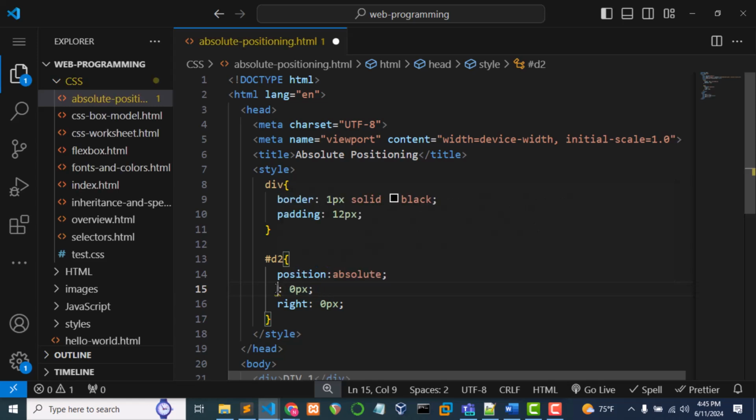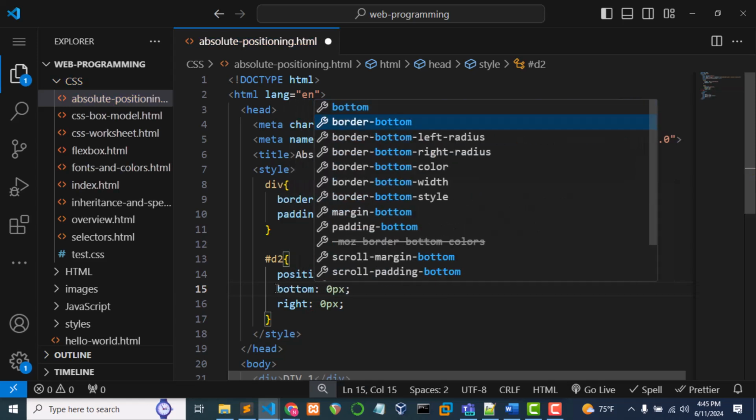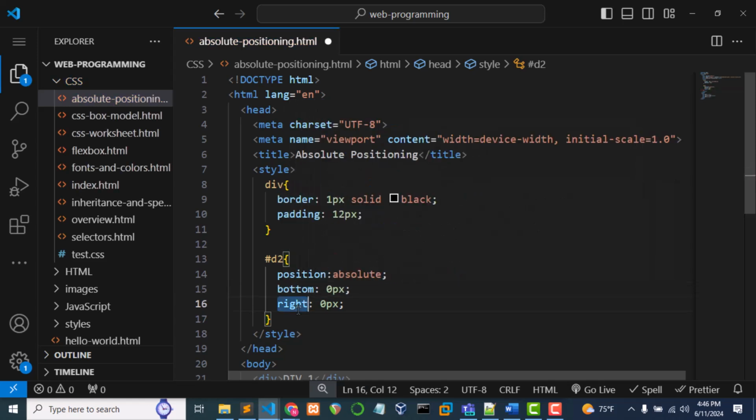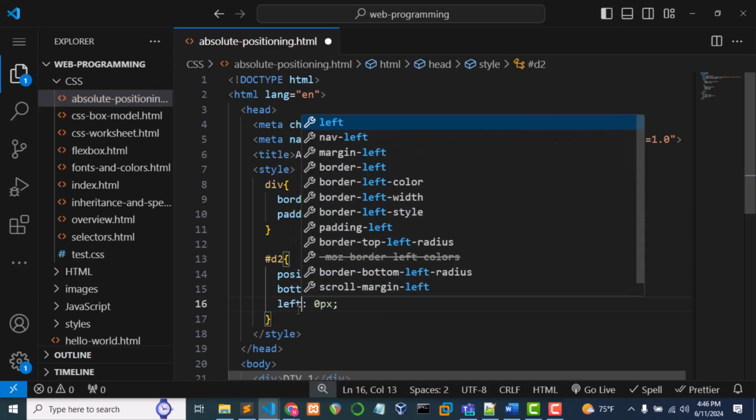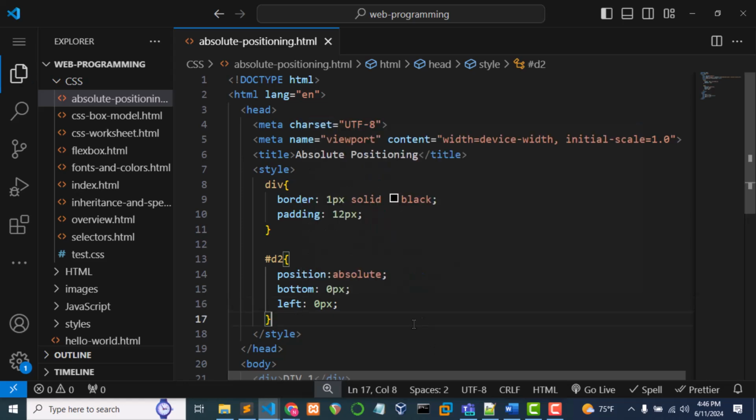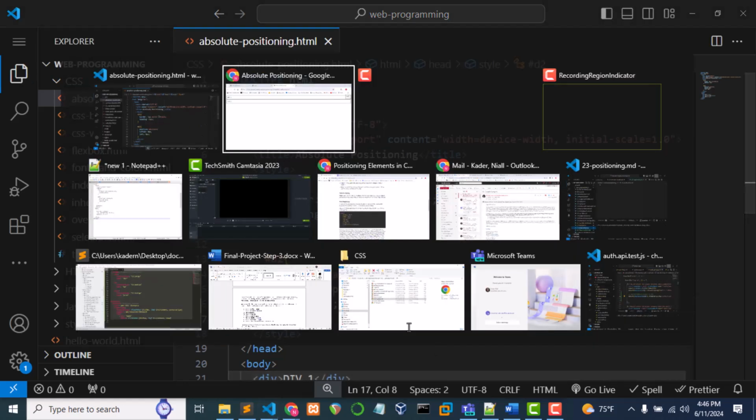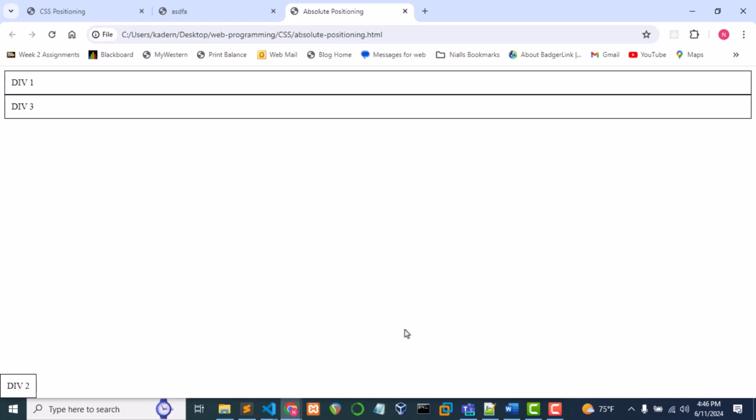Okay, let's go ahead and make this be bottom, and then we'll make this one be left, just to mess around a little bit. So you can position things from the bottom, top, left, and right edges of the browser window. Save that, and then Alt-Tab back to the browser. And now it's down here, 0 pixels from the bottom and 0 pixels from the left. Okay, so I just wanted to show you this because we're going to be using it on our final project.